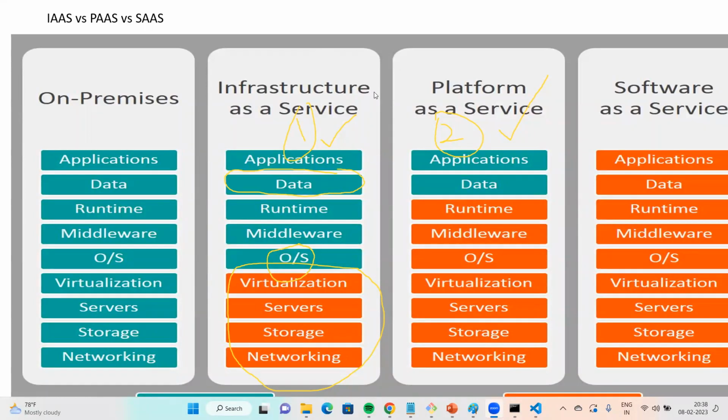Now here, in infrastructure as a service, half of the components are managed and provided by our cloud service providers, and the remaining components we have to manage. We have to manage the operating system, middleware, runtime, data and application. Application means the actual software, that we have to manage.